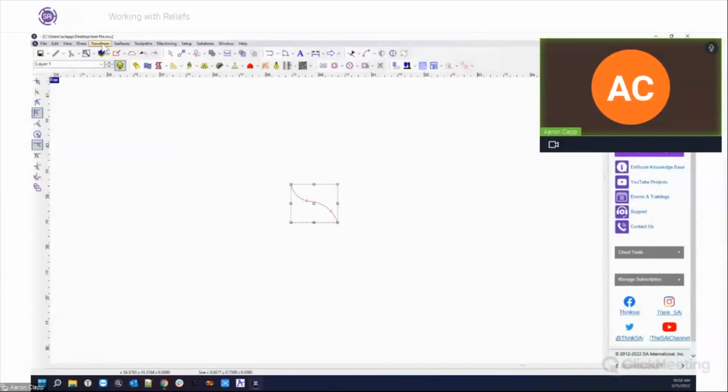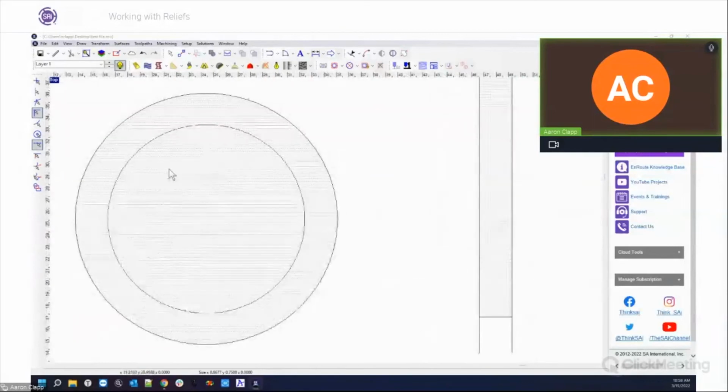Okay, now let's measure these two objects now that they're joined together. F2. Okay, that's more realistic. So 0.8677. Okay, so what we want to do is take some kind of a 3D relief and add it to the top of this panel.